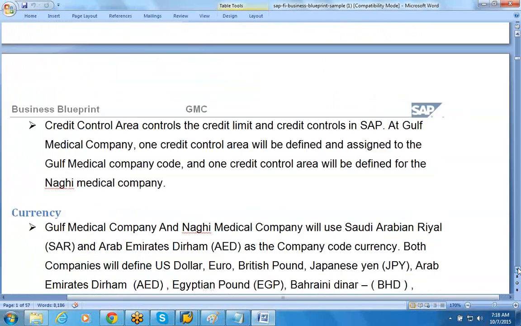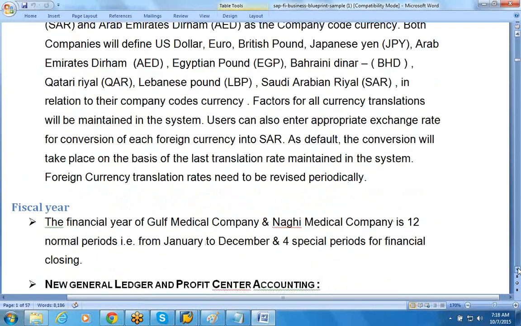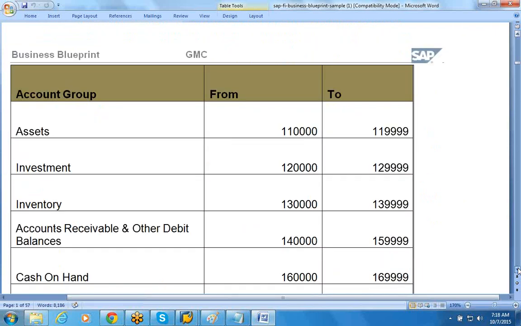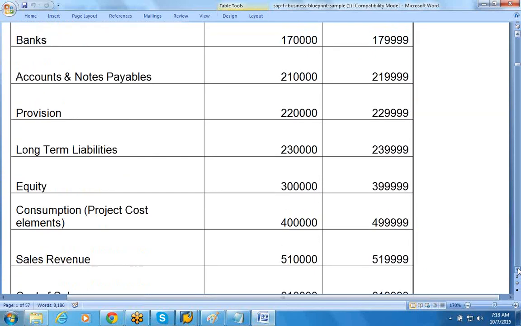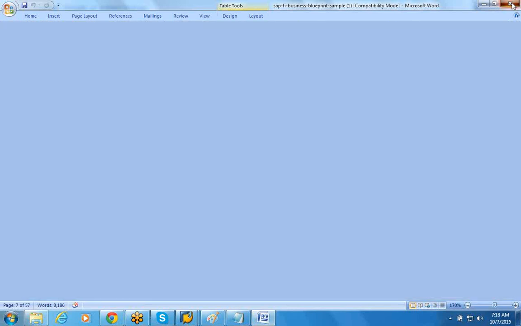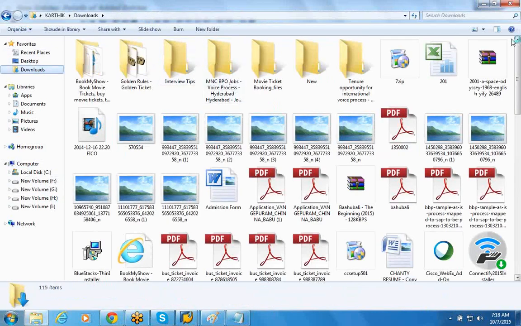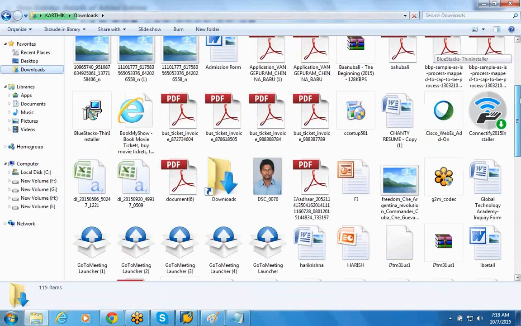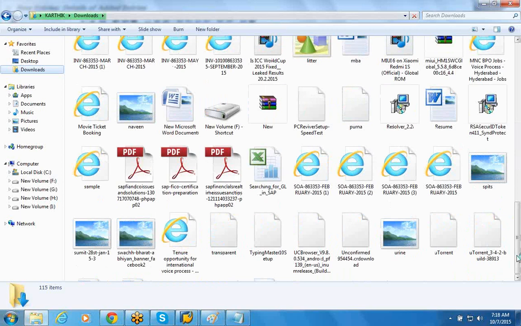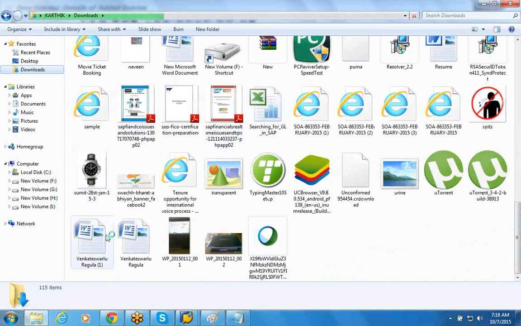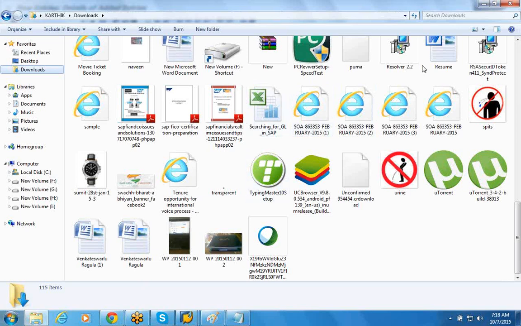Can you send this to us? Yeah, sure, definitely. After completion of the class, I am going to send it to you. And how to create the accounting groups, GL accounting groups, each and everything is here. I have another blueprint. Where is it? In downloads we have. So I have another blueprint also. I will send that one.